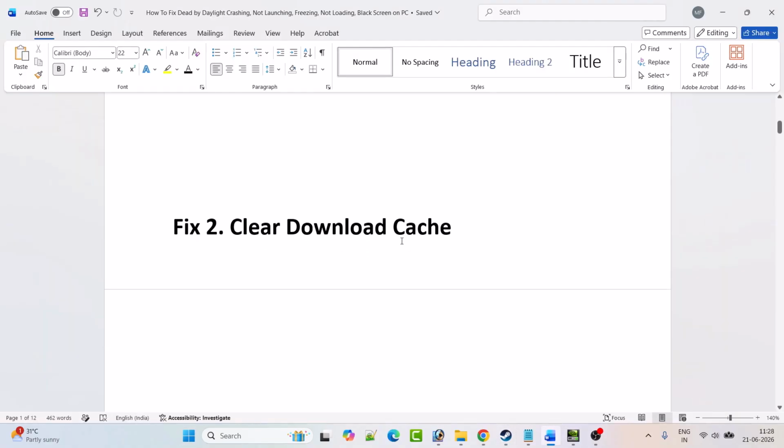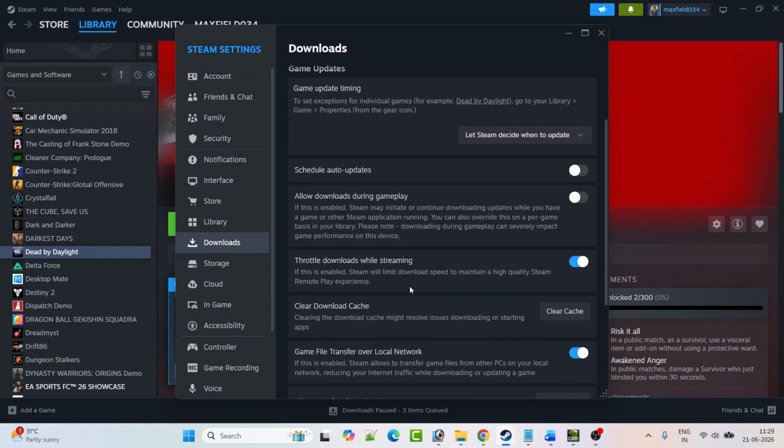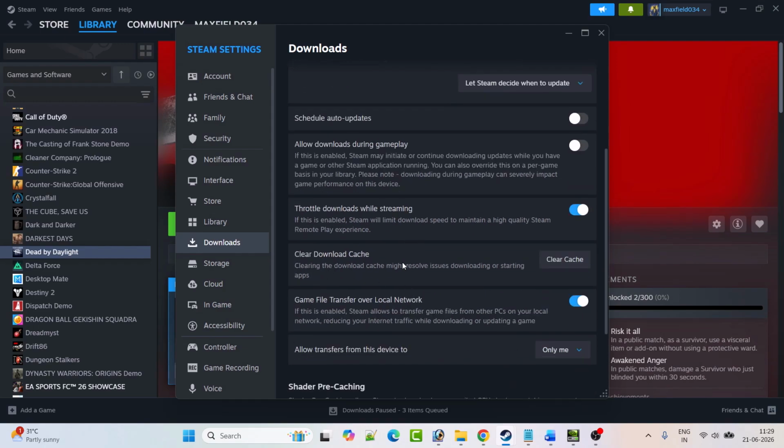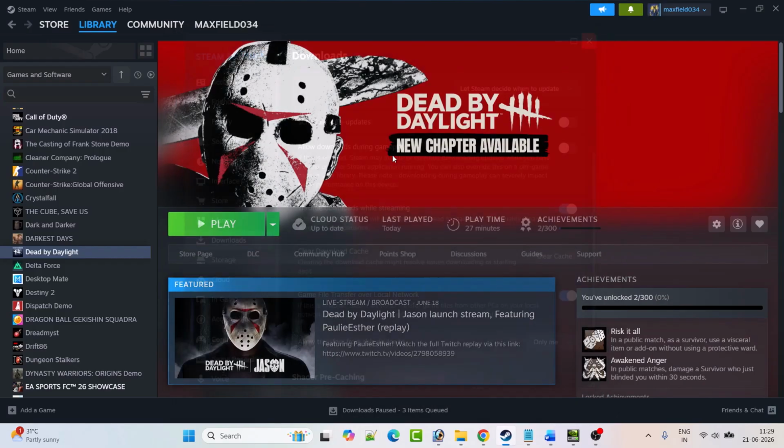Next fix is to clear download cache. So open Steam, click on this word Steam and then go to settings, then go to the downloads tab, scroll down and here you will see the clear download cache. Click on clear cache and then click on confirm. This will restart your Steam and then you may need to log in again, and then you can go ahead, launch the game and check.